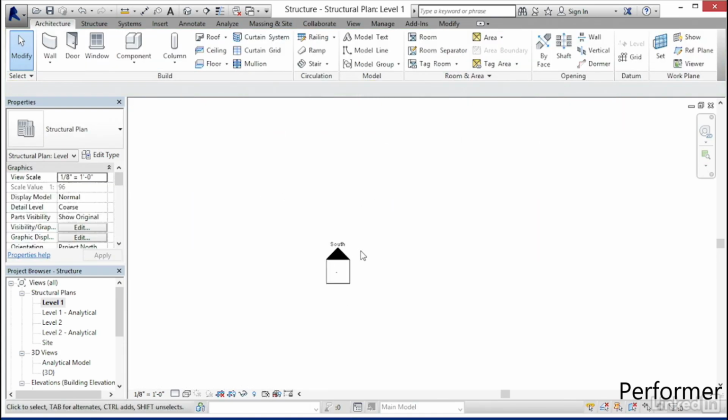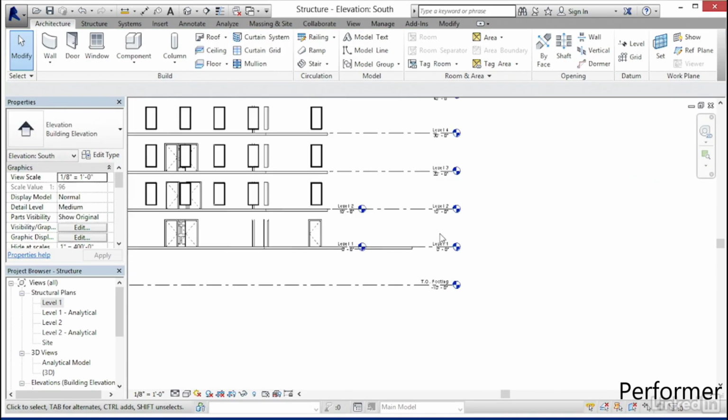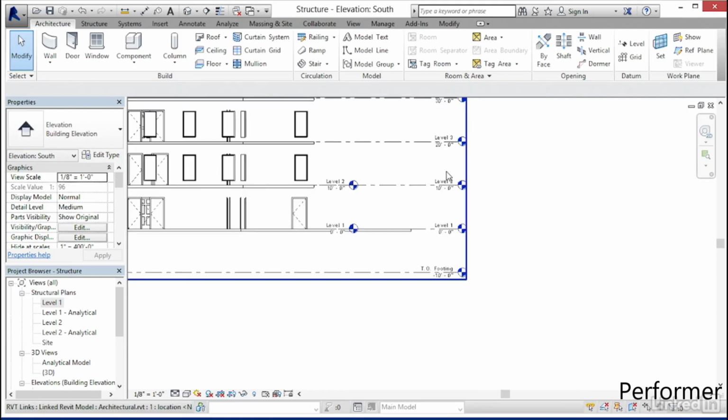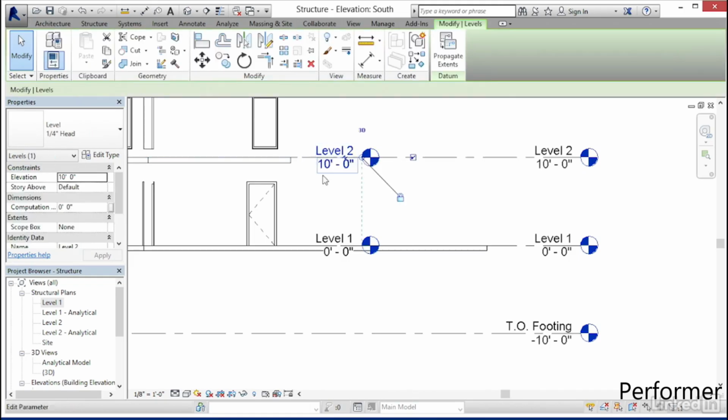Now what I'd like to do is come down to the south elevation and click on this. If we zoom in here, what we're going to see are architectural levels and our own levels. What I want to do though is select our level 2. Notice we have level 1 and level 2. Notice in our project browser we have level 1 and level 2. Level 1 analytical and level 2 analytical, we can actually delete those. We'll do that later. I'm going to select level 2.